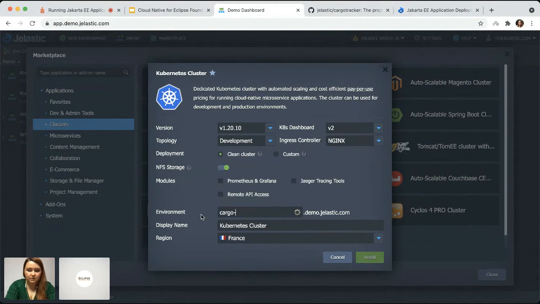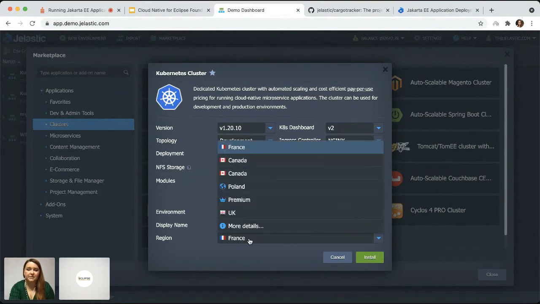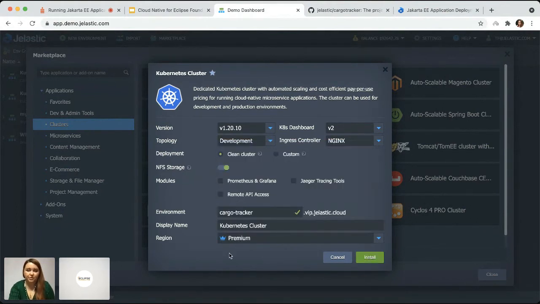field, you just specify the name for your environment, and also choose among the set of cloud providers that we are working with, the hosting service providers who are offering Jelestic. They have several data centers, and sometimes you can choose between different regions. So I will choose the premium region. This is our demo. So here we also have multi-region deployment available. So we will go with premium, and I will click install.